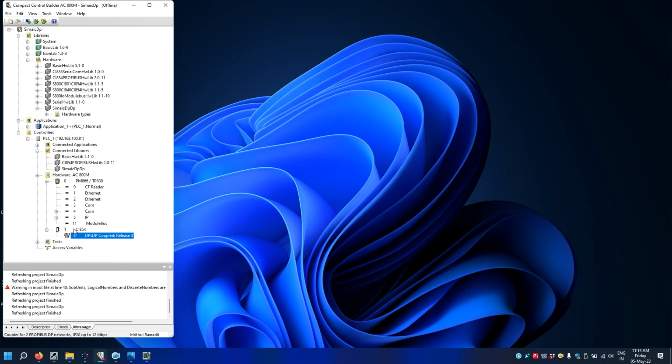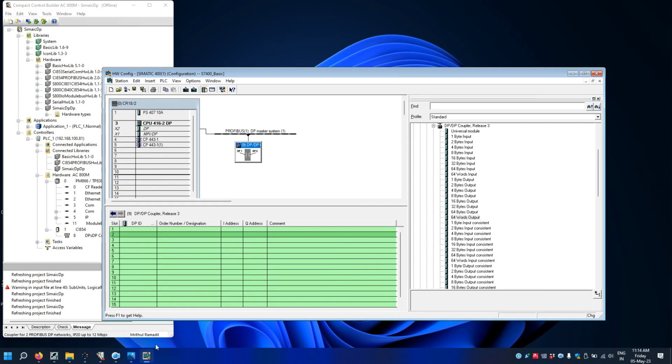So now the device is added to my Profibus master. Now the thing to be careful about is, as I said, I'm going to use 64 words input and 64 words output. So I can drag it here. This is 64 word input and 64 word output.